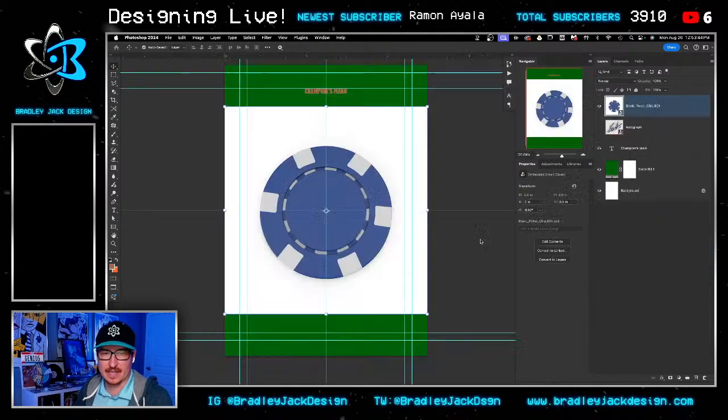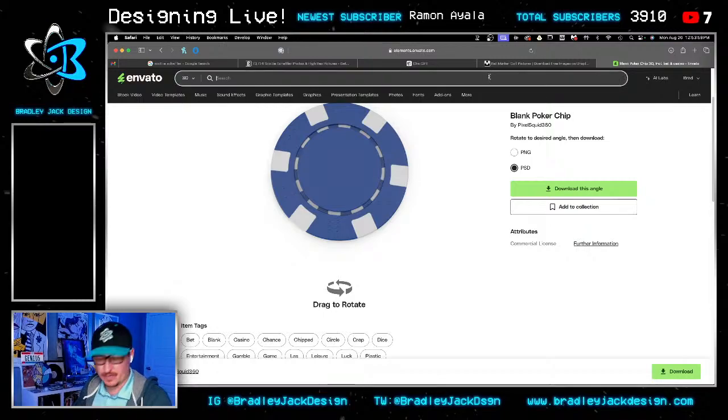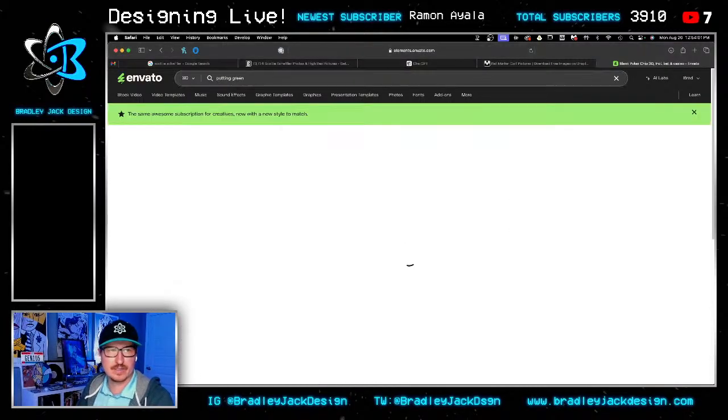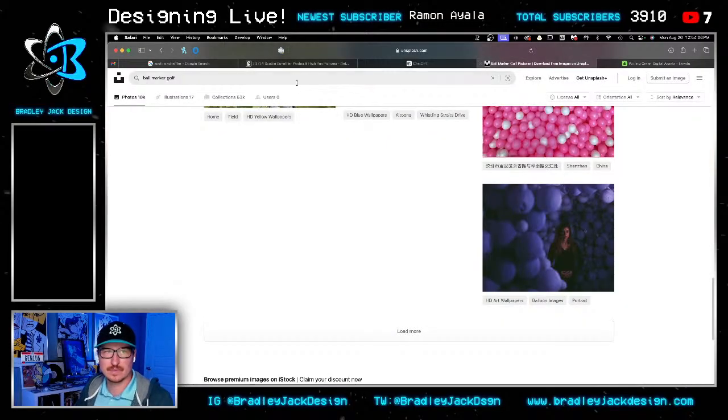So I have this. I'm going to save this and go back here. So that all saved in this Illustrator. Oh, not that Illustrator. This file. So now I have this thing that kind of looks like a ball marker, but not really. Let's get some putting green. Let's see if we can find putting green on here. I'm only searching 3D, which is fine. I'll just change it to all items. Putting green.